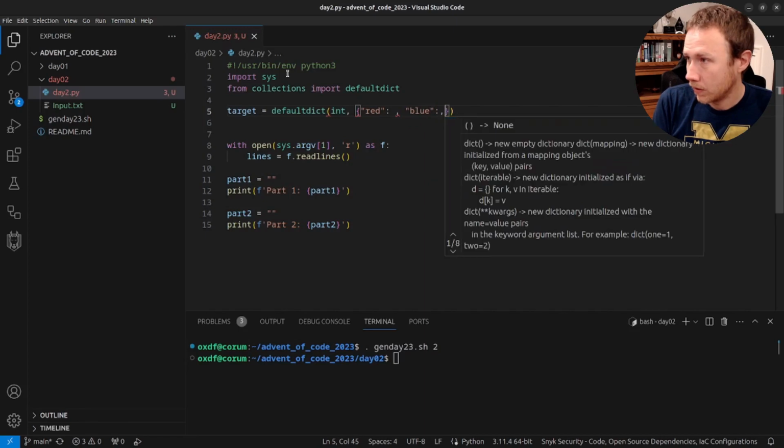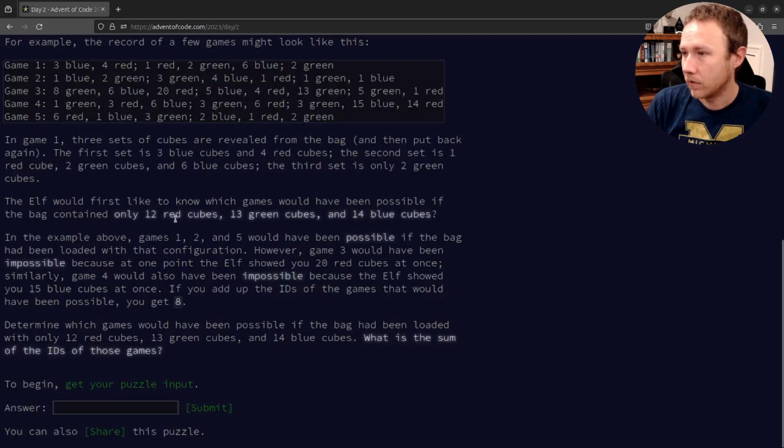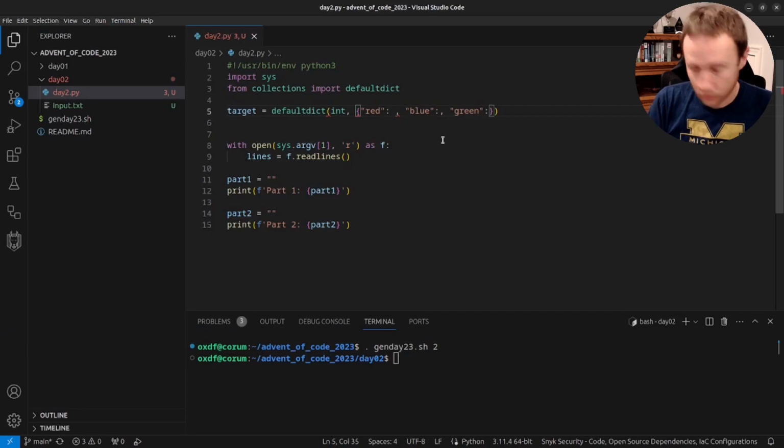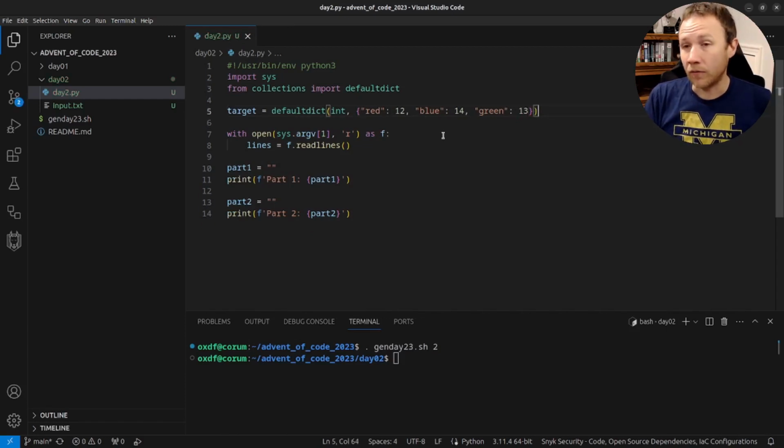Blue, green. Okay, and what were they? 12 red, 13 green, 14 blue. A little bit out of order, but that's fine. Okay, so now I have this target, and I can query it for any color, and I'm going to get 12 for red, 14 for blue, and 13 for green, or 0 for anything else, because it's a defaultdict. I think that'll be helpful. We might not need it, I don't know.